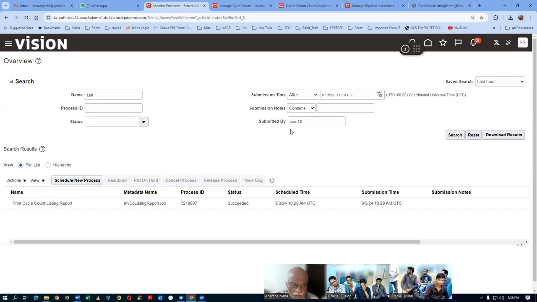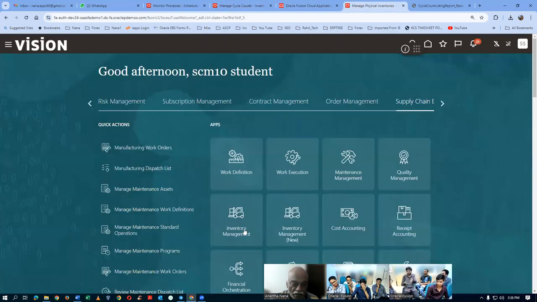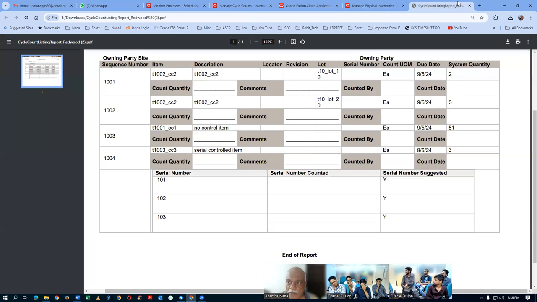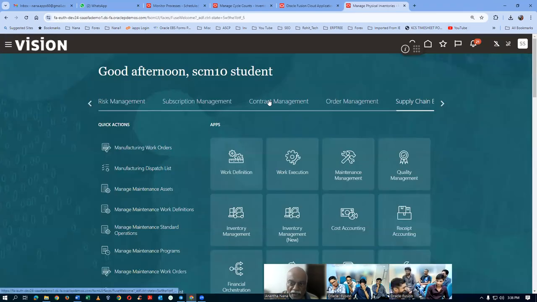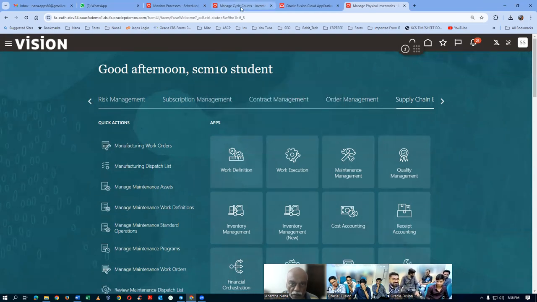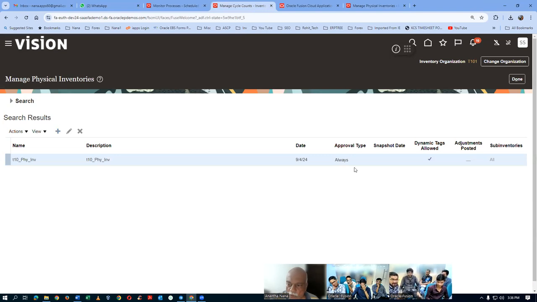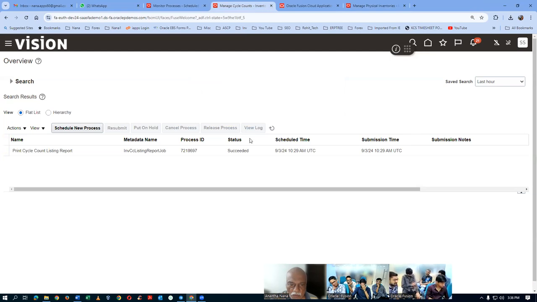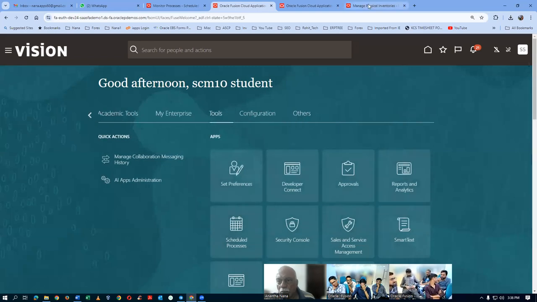It's CM10 only. It is not running explicitly as a job, it is running internally. Now close it. If you go to the inventory management, click on OK. No, it's not coming at all. Print cyclic count listing report is coming. I will now go to the home icon. Click on the home icon. The manage physical inventory is the one.